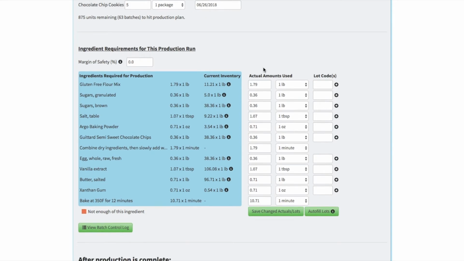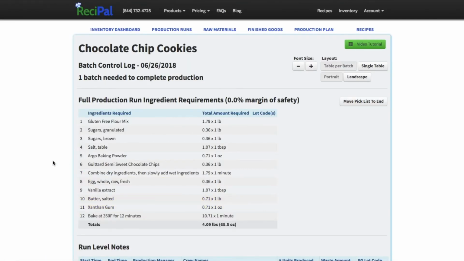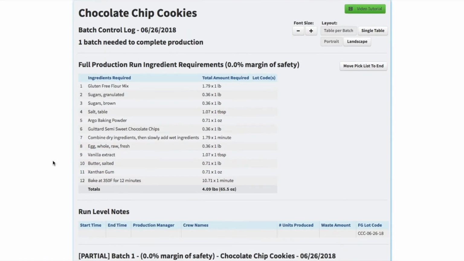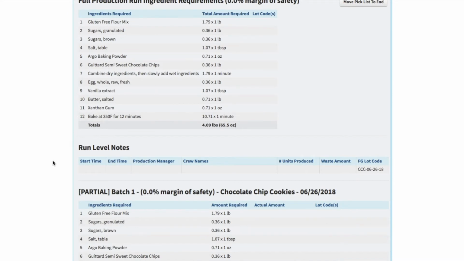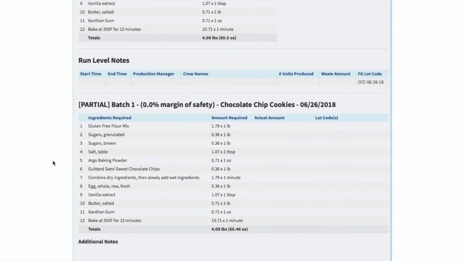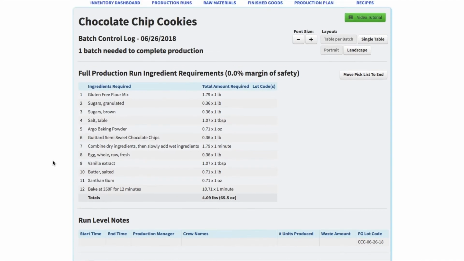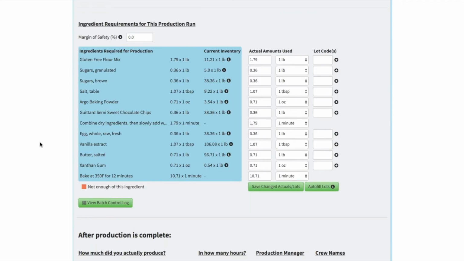So when we're actually doing production, you might want to check out this batch control log. It's basically a checklist for your production, something you'd print out and take with you into the kitchen, and then take notes on as you went of the amounts and lot codes and notes for that production run. That's going to be covered in a separate video, so we won't go over it in detail, but take note of that. That might be something really useful for your production team. But anyway, back to the production run.